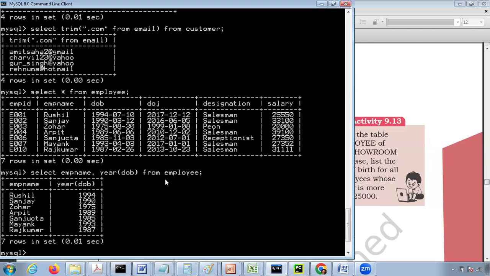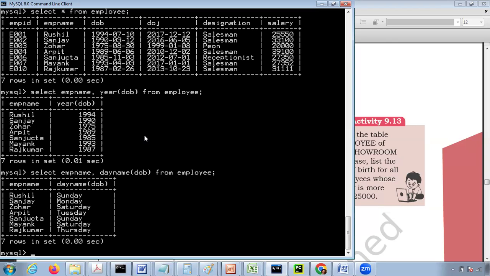If you want to know whether the birth date was a Monday, Tuesday, select emp name, day name, this is the function name, day name of DOB from employee, will give you that. So their birth date was on a Sunday, Monday, and so on. Okay.